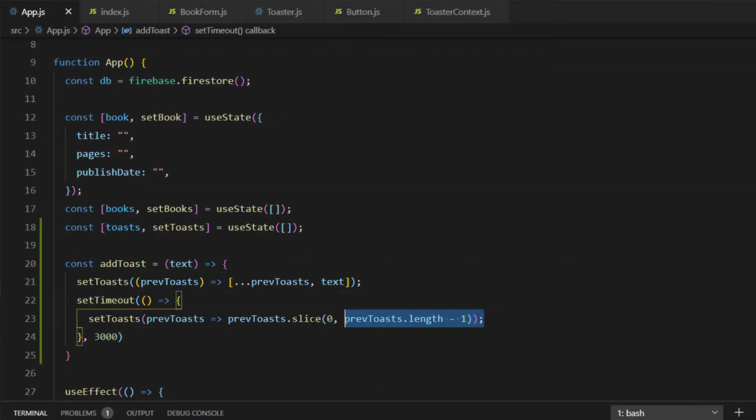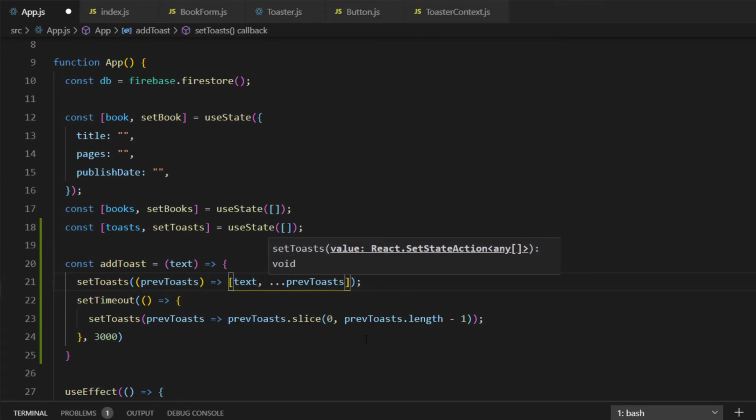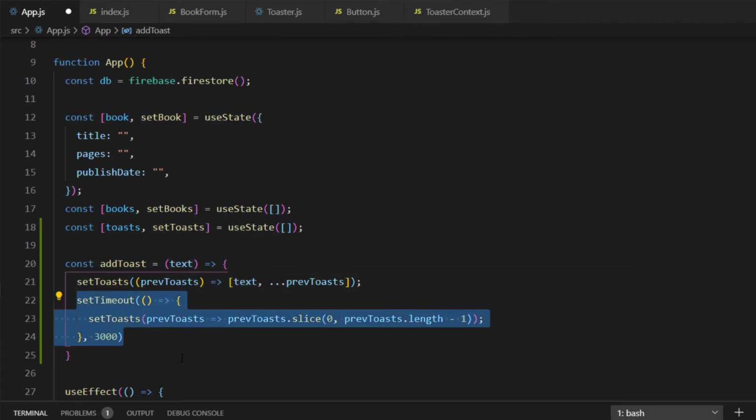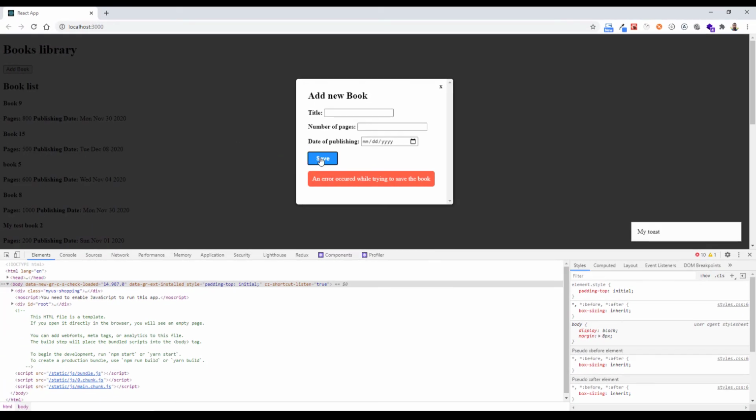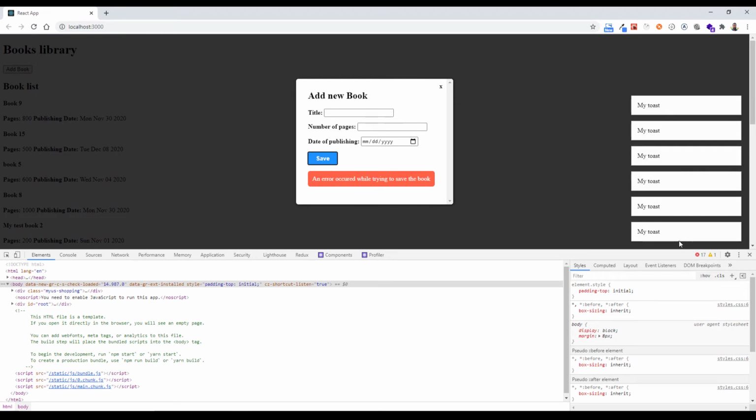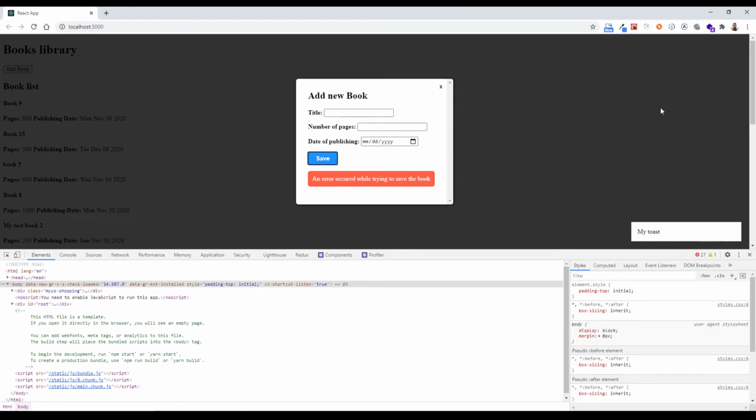So I noticed I'm doing something not right. Here the text needs to be added at the beginning of the array. So I'll add one at the beginning and I will remove the last one. What will happen is each time I add a new toast, I set a timer to remove a toast. So at the end, there will be the same amount of timers as toasts. Each time it will remove the oldest toast. Alright, if I try it, each time I add a new toast, it will be added from the bottom, and the oldest one will be removed. So it works like this: one will add, one will remove, add, remove.